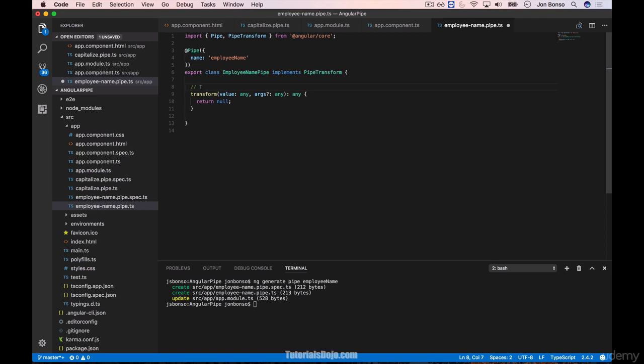So let's make a note. So this method accepts an employee object. Okay, later on, we're gonna change this parameter from an any type to an employee. But for now, let's leave it as it is.